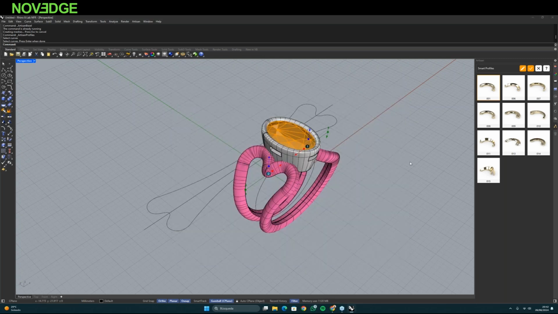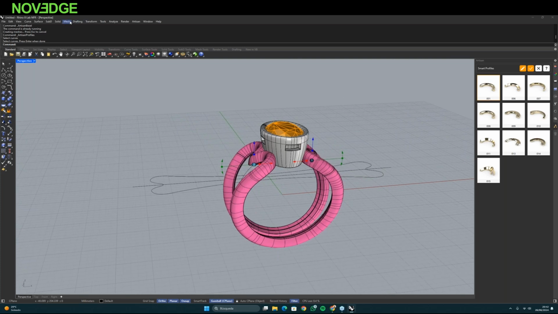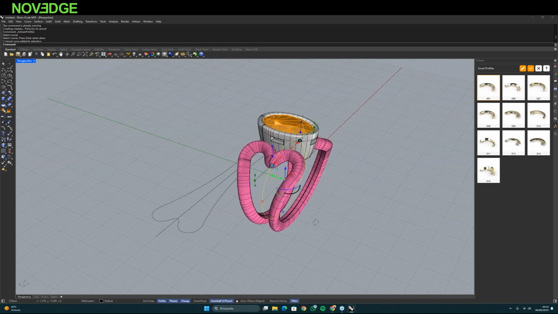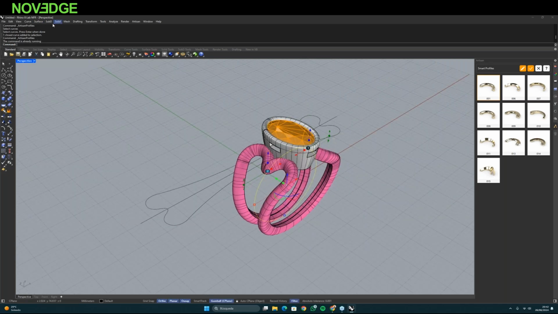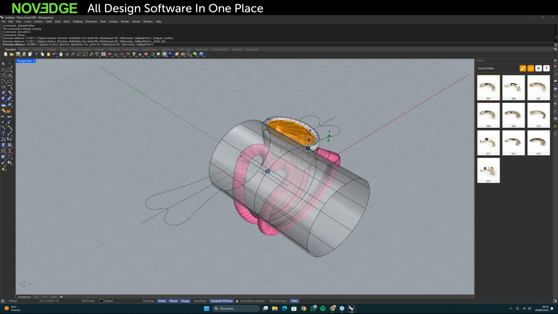Okay. So we can make now a surface with this curve. Extrude the curve straight like this.